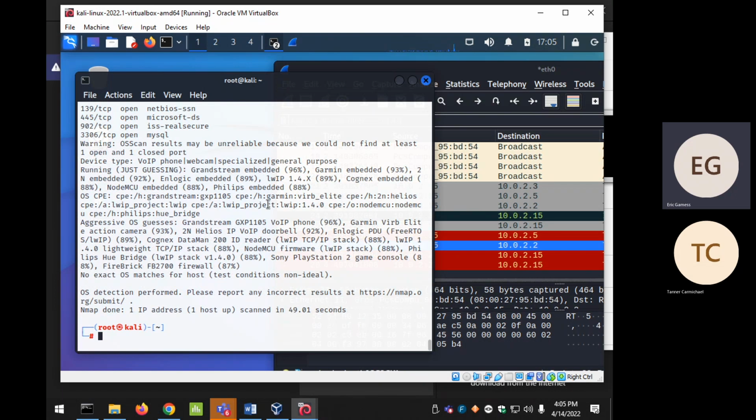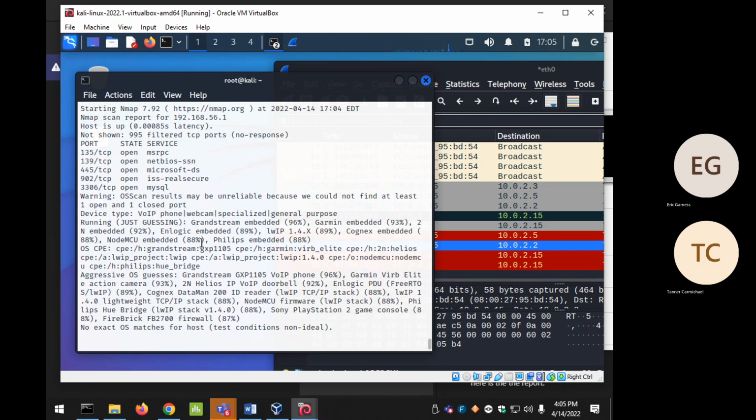Okay, here is the report. Let's see what we can see. The OS scan may be unreliable, it says, no? Yes. So it didn't discover that it was a Windows machine.